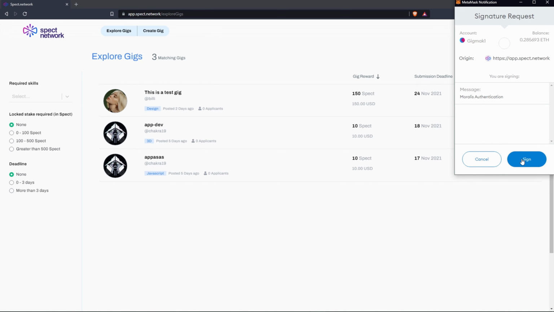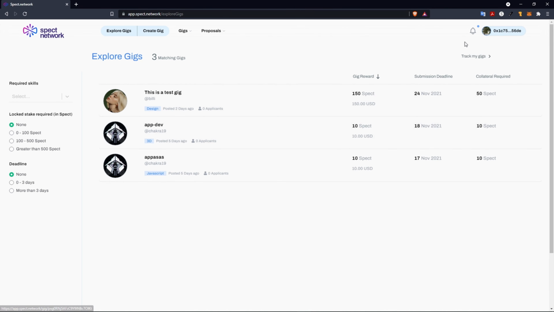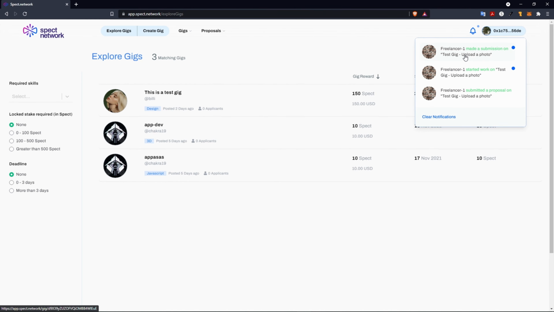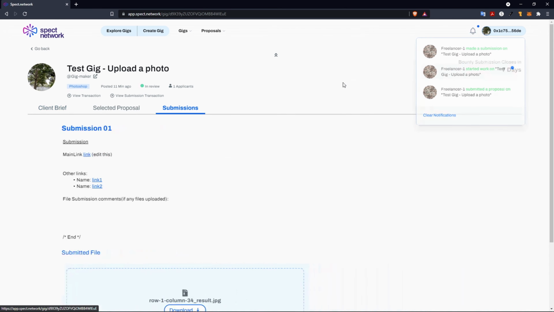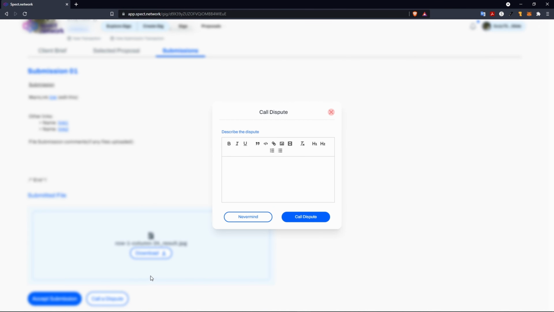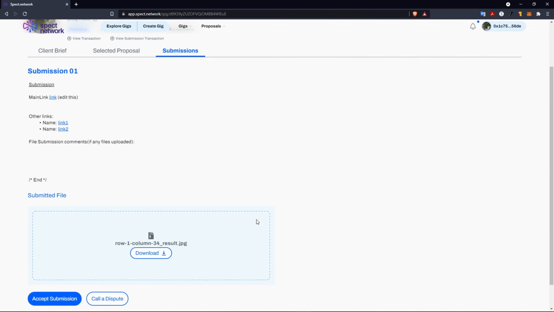Now, let's review the submission. Again, we can see the notification bell, as well as the submission write-up. In case there was an issue, we can always call a dispute. For now, disputes will be handled by the Spect team, but eventually we plan on turning that over to the community.